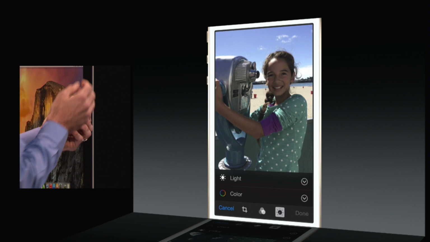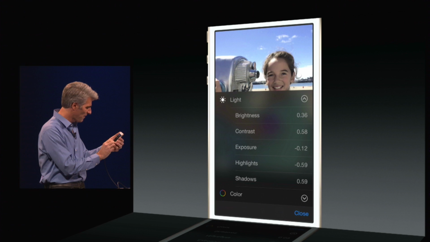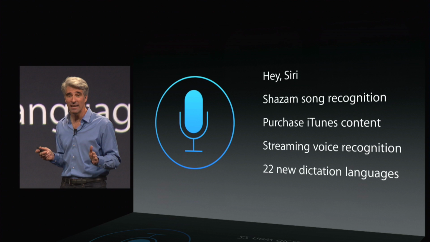Now in the Photos application, there's a more extensive editing process. So instead of just clicking one button to automate it, you can actually go in and change all of these manually, or you can do it with a smarter adjustment process. Siri is now smarter. You can purchase content from iTunes, Shazam songs, and it knows 22 new dictation languages.